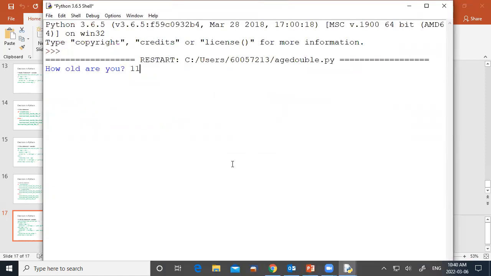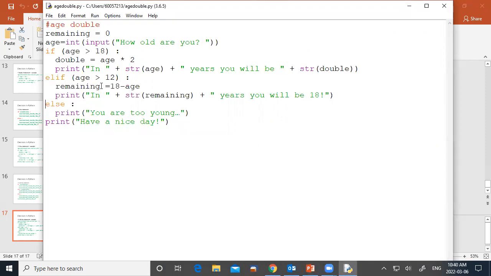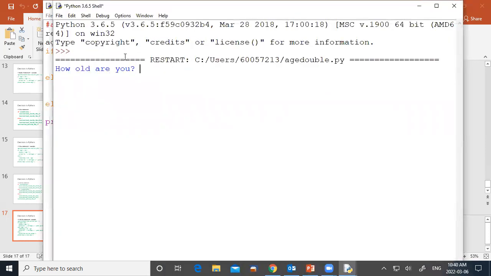How old are you? Well, 11. Should say you're too young. You're too young. It seems to work. All right, let's try it again, this time with 20. Should get, in 20 years you'll be 40, right? In 20 years, you'll be 40.